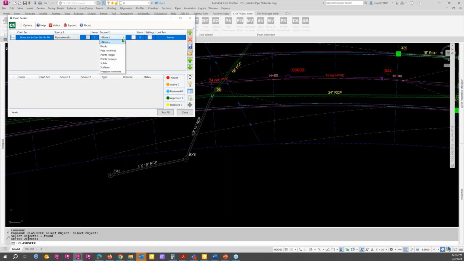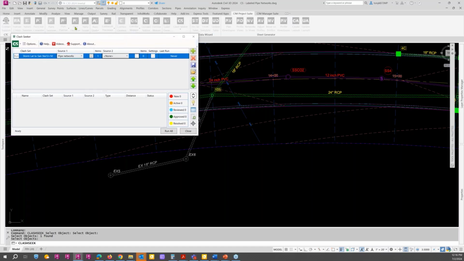I'm going to do the same thing for the sanitary. You see the list narrowed down here now to the things we can compare a pipe network to. We can compare a pipe network against blocks, against other pipe networks, points both COGO and survey, any solids that we might have. We could check it for a surface depth, see if it's at the right depth, which we can also do with our pipe planner tool, right there. So let's go grab that.